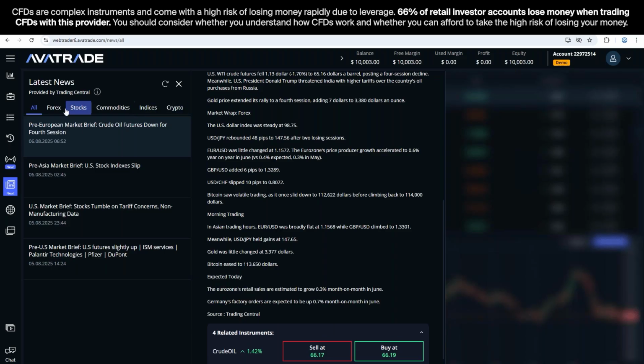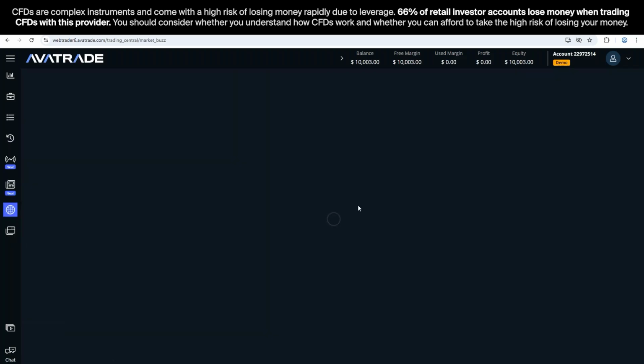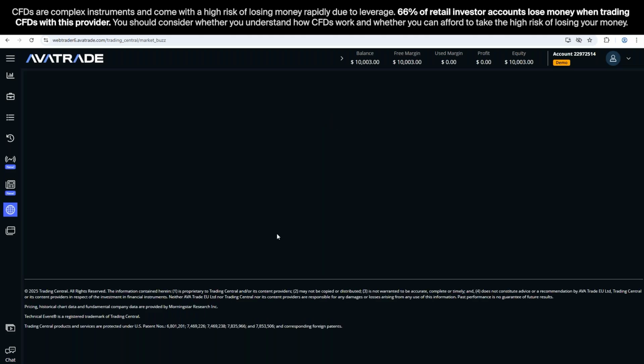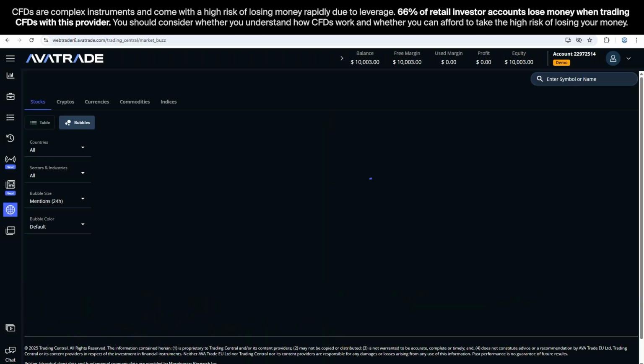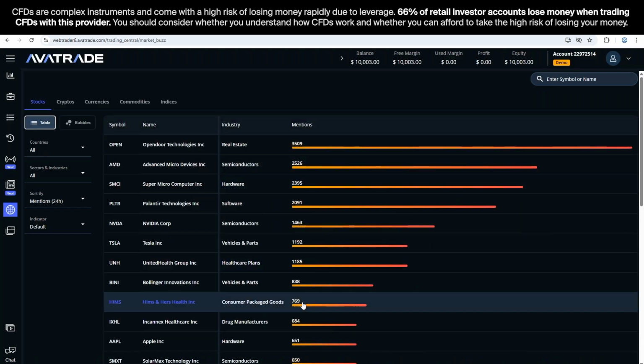We can see that there are various categories in here, similarly to what we saw in the beginning. Underneath, in this globe icon, we've got analyst's views, market buzz, forex features, ideas, economic calendar, and trading calculator. If we focus on the market buzz, which I like to show, we can see that there are circles, those bubbles right here, that could also be displayed as a list if we click on the table.